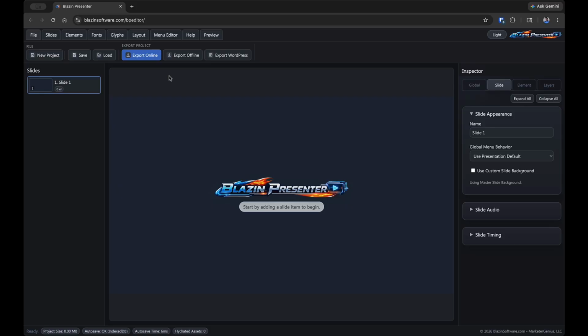It should just run it through a web browser. The third one, kind of self-explanatory, I guess, is export WordPress. If you have our Blazin Player WordPress plugin, this creates a specialized export, which means it doesn't include the runtime files. It creates a special package setup, and it provides you one zip file that you upload to your WordPress site using Player as you import it.